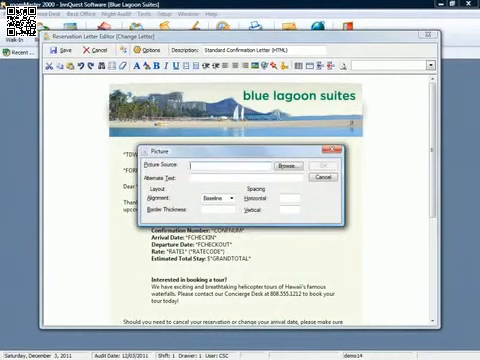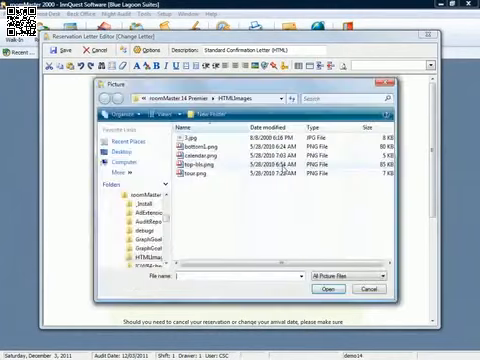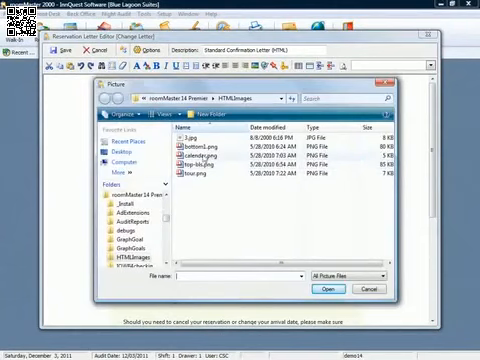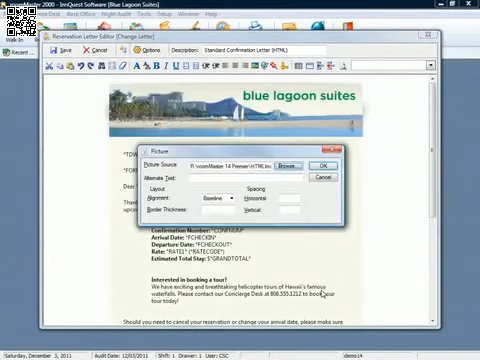From the prompt box, you can select the picture. If your pictures are stored locally in the HTML Images file, navigate to the file and select the picture. If the pictures are stored on your website, enter the website address. The alternate text is what appears if the picture does not appear in the letter. Enter a description of the picture or something to let the guest know what should be appearing there.